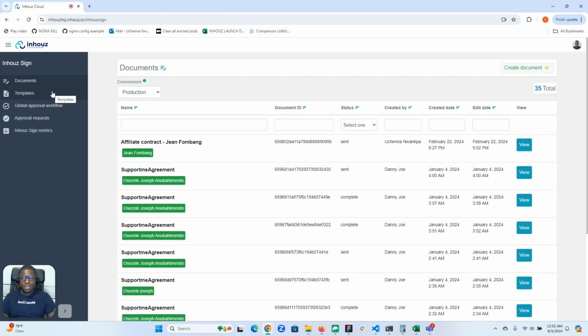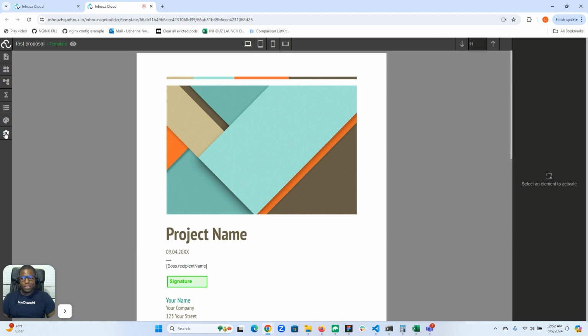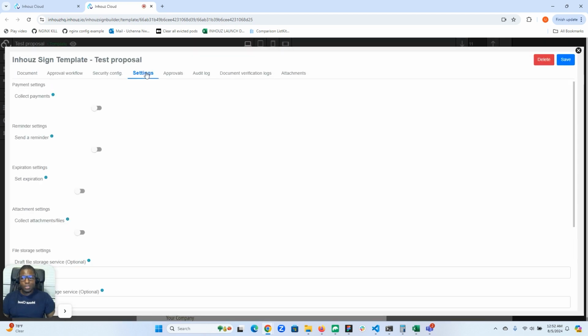So we're going to use a template to show you how this works. Now, configuring templates and configuring documents are very similar, so what I'm going to show you here applies to documents as well. I'm going to jump into one of my existing documents called Test Proposal. I'm going to switch to the settings tab, and right here I can see expiration settings.